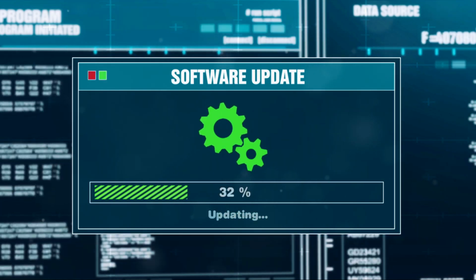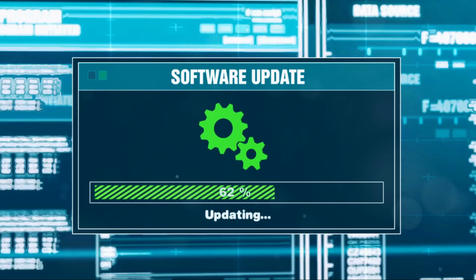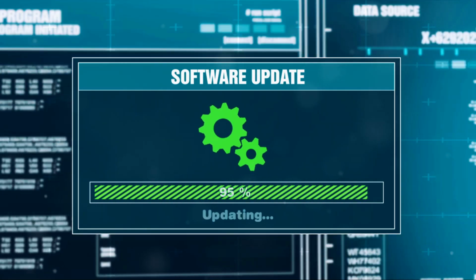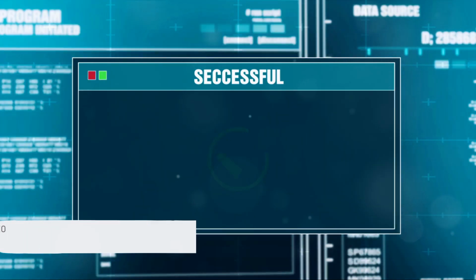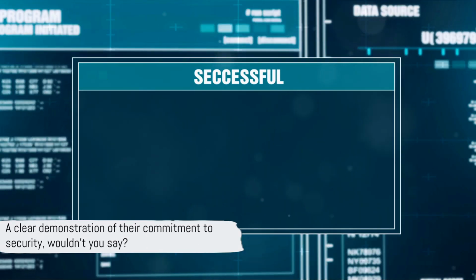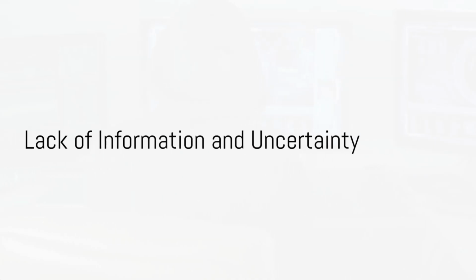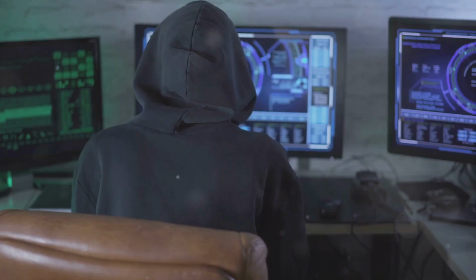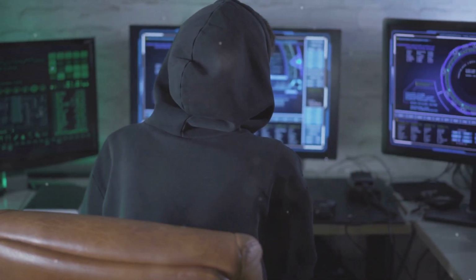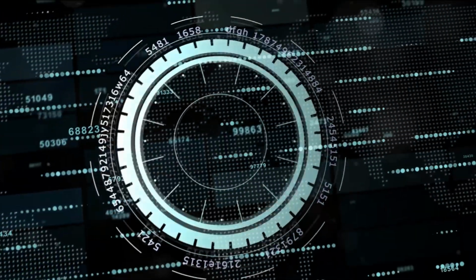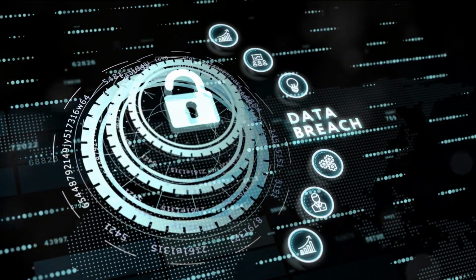But that's not all. They've also recommended users download the latest version of the software, which comes with a new code signing certificate. A clear demonstration of their commitment to security, wouldn't you say? However, there's a bit of a mystery here. AnyDesk has remained tight-lipped about when or how its production systems were breached. Furthermore, it's currently unknown if any information was stolen during the attack.